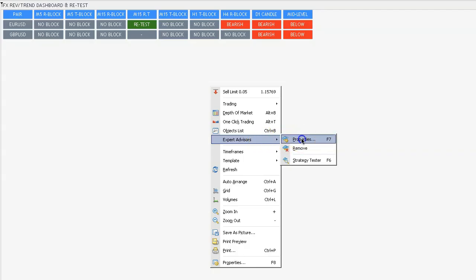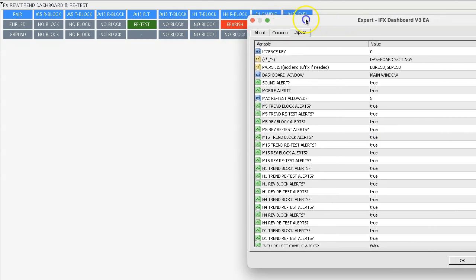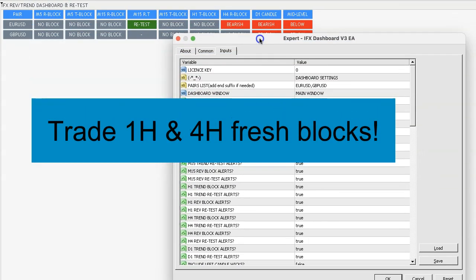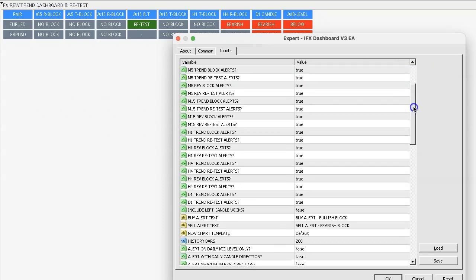So that is very important because we sometimes want to trade fresh blocks, right? We want to be able to trade that. If it's a 1 hour block that is 5 days old, maybe that's too old, or a 4 hour block that is maybe 15 days old, maybe that is too old for you.